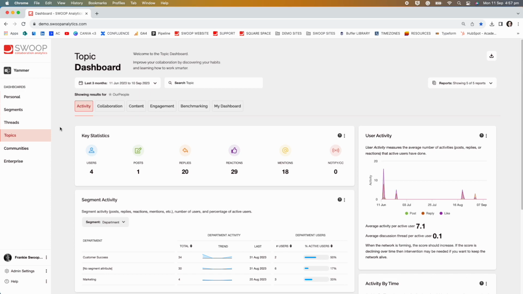This feature is available in the segments, threads, topic, and community dashboards. In any of these dashboards, you can favorite your favorite business segment, post thread, topic, or community by simply searching for it and click on the little grey star.